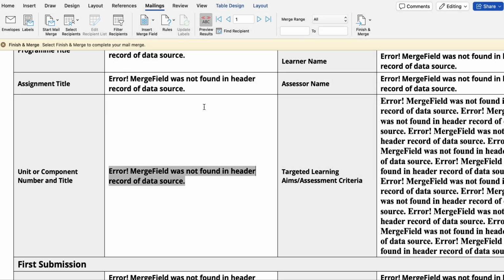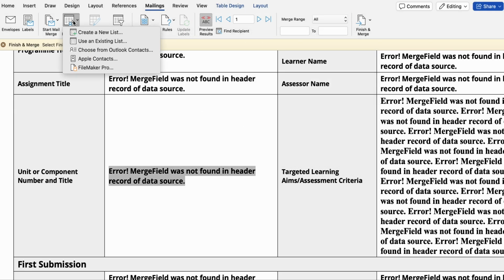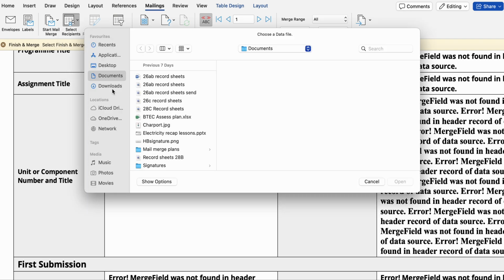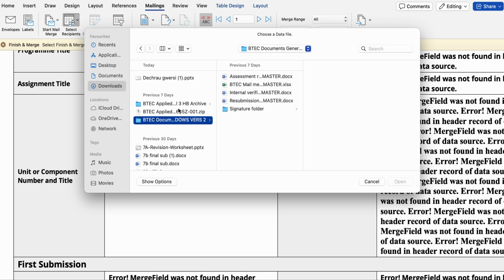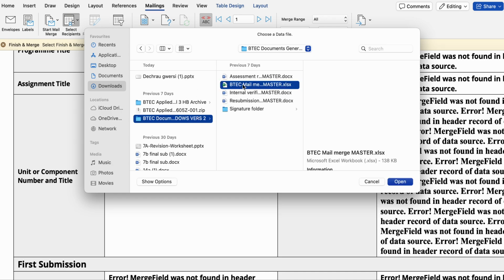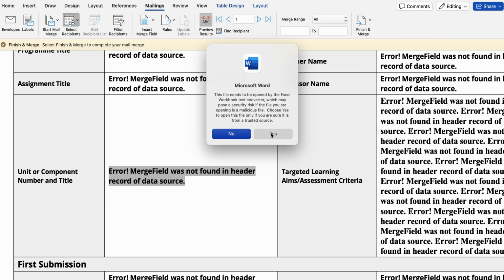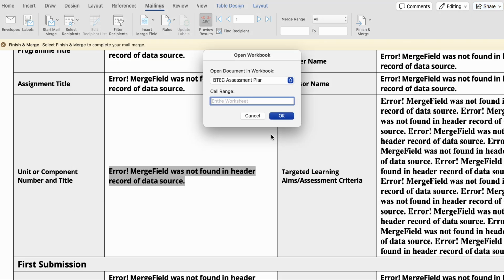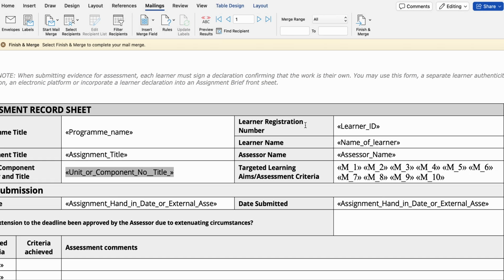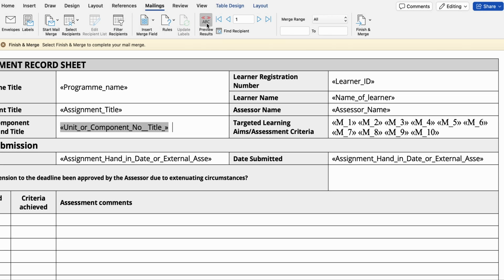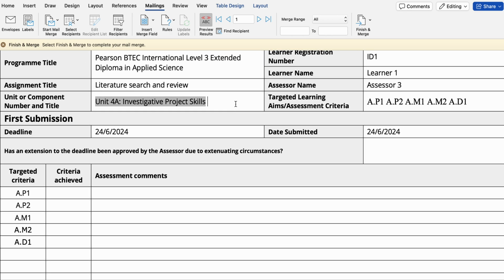There we go. Right, so if this is the case, click select recipients, use an existing list. You'd go to where your downloaded file is. That's my mail merge that I want. I'm clicking open, we're clicking yes. Again, we're going to the mail merge data, clicking OK, and you'll see all of those errors. It's now found the right path. There you go, it's all done.